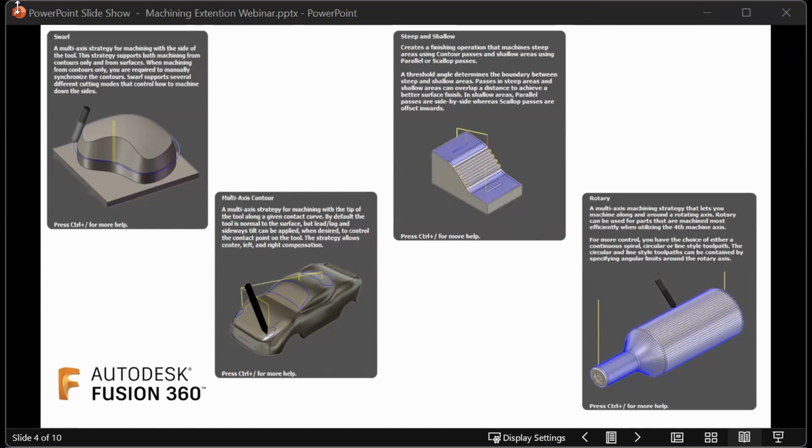For example, the Swarf toolpath is a really handy toolpath you can use to cut with the side of your tool, giving you the ability to keep your tool heights shorter, meaning you can reduce the amount of chatter you get from your tools, especially for people looking to cut molds and cavities or dies.